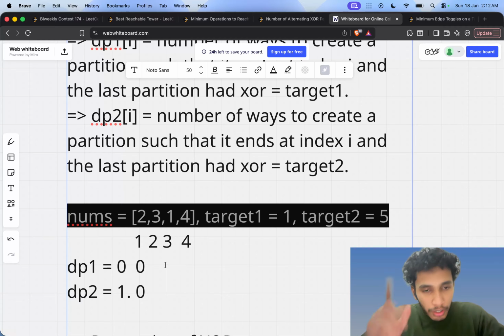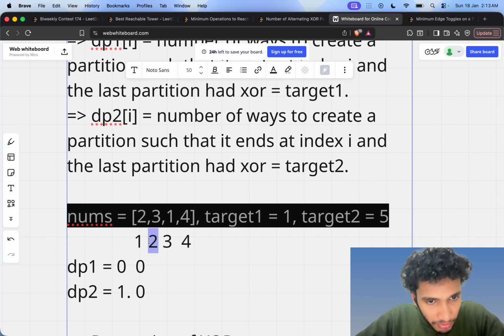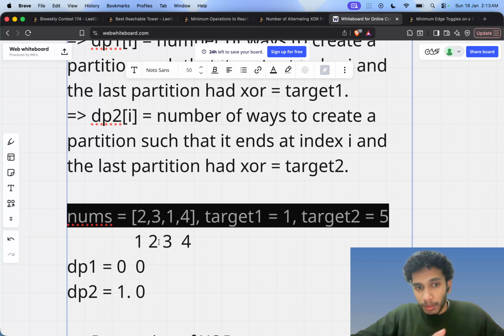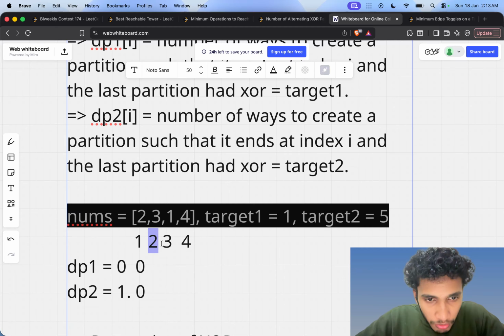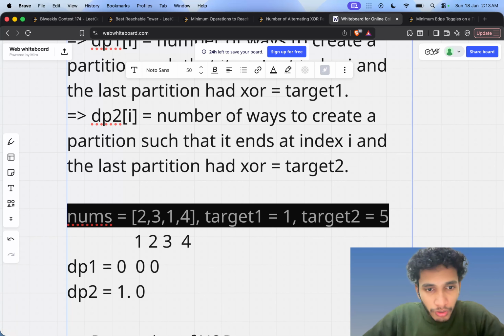Now DP1 at 2. How many subarrays are there? We are considering the prefix. The first subarray is 2 itself and the second subarray is 1. What is the XOR of the first subarray? It is equal to 2. So is it equal to target 1? No, it is not equal to target 1. Now, what is the second subarray? It is 2, comma 1. What is the XOR of these two? It is equal to 3. Does it equal target 1? No. So this is equal to 0.